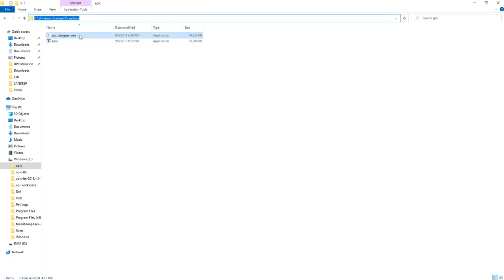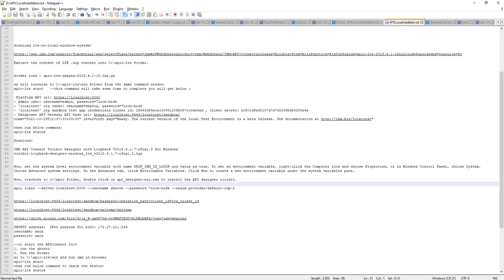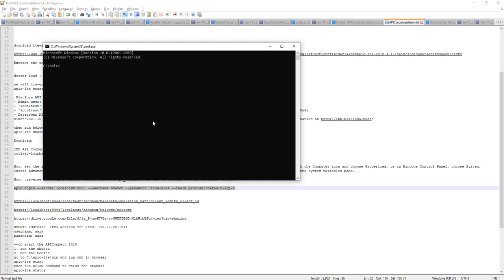After you install this, just write CMD here, and you need to run one command, which will be like this one. You need to run this command. Okay, logged in to localhost 2000 successfully.